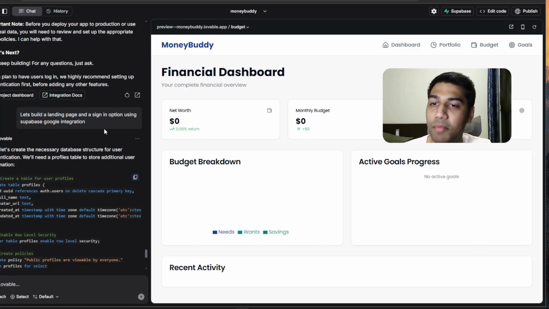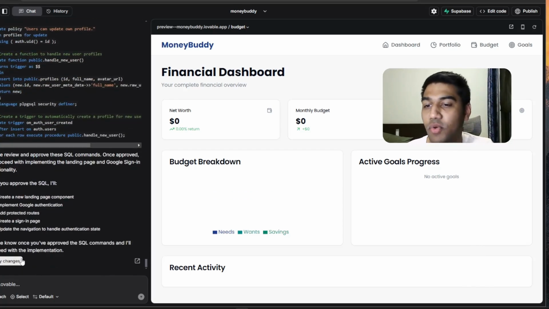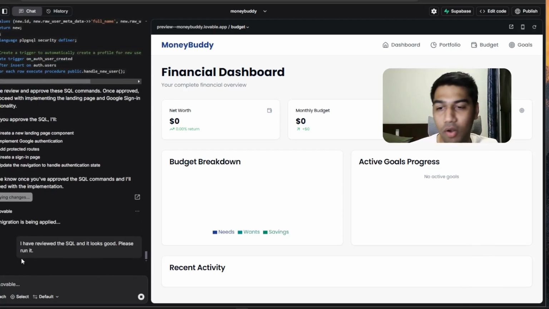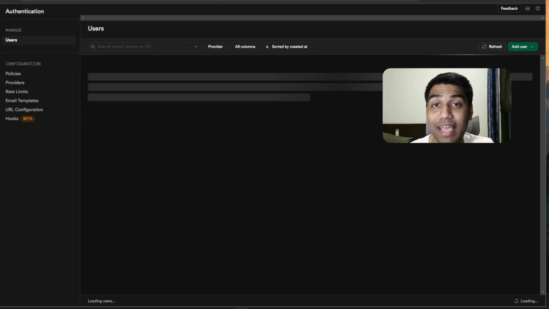Once you come here, let's start building a landing page and a sign-in option. The first thing that we talk about is always build the authentication first, because the authentication is the one thing that you really need to have. If people can't log in, there is no point, right? And now if you start seeing the changes are different, right? It's not saying that you have to apply code, but you are actually applying everything to Supabase.